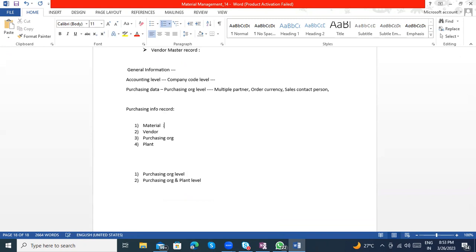Is material mandatory or not? There is an option to go with or without material, so there is a possibility of with material and without material. Then vendor is always mandatory, purchase organization is also mandatory, and plant is optional.